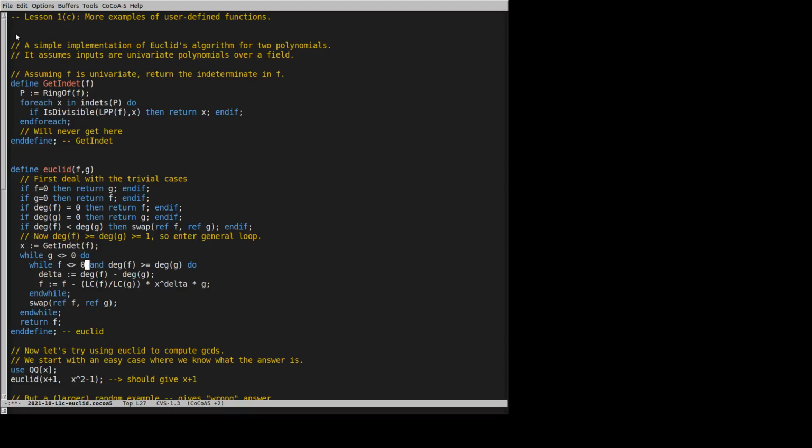So we need to do this test because the degree function, if I give it a zero polynomial, will give an error. It says the degree of the zero polynomial is not defined. So with CoCoA we have to be a bit careful here. We have to check that the polynomial is non-zero and its degree is bigger than the degree of g. If so, we then do these two instructions here.